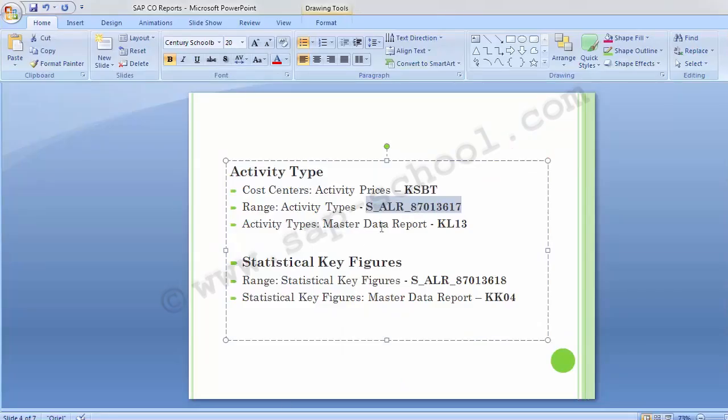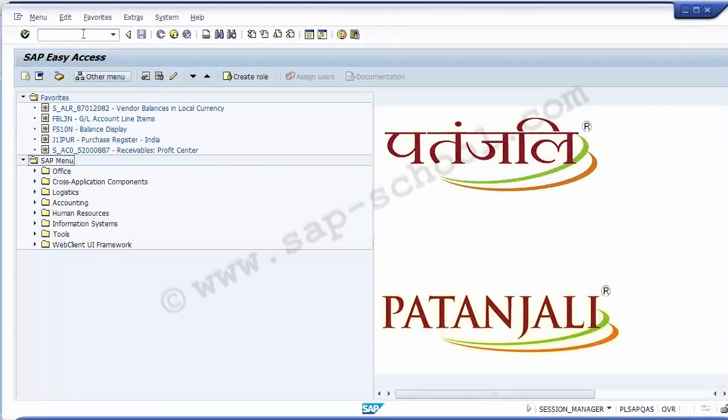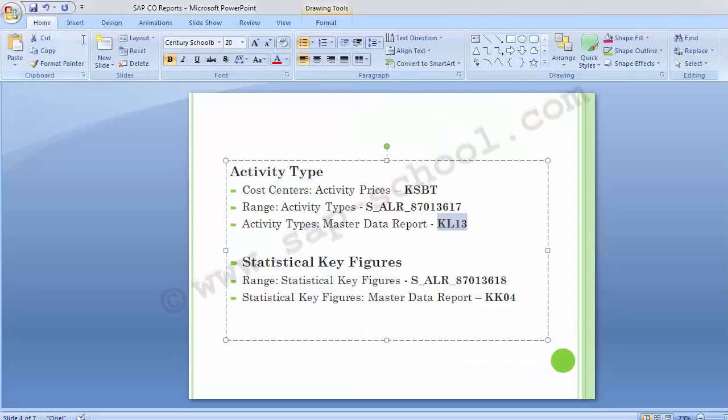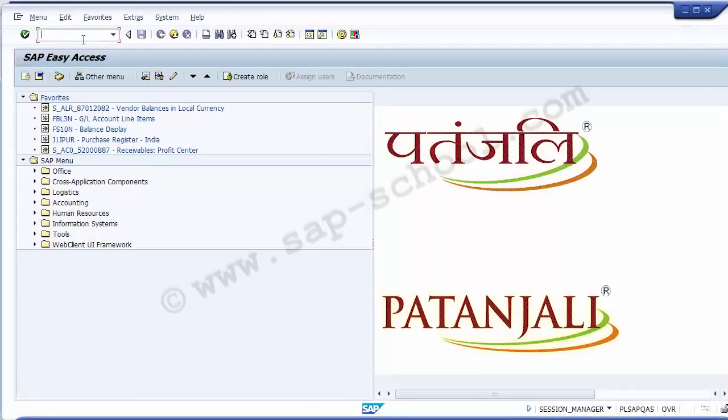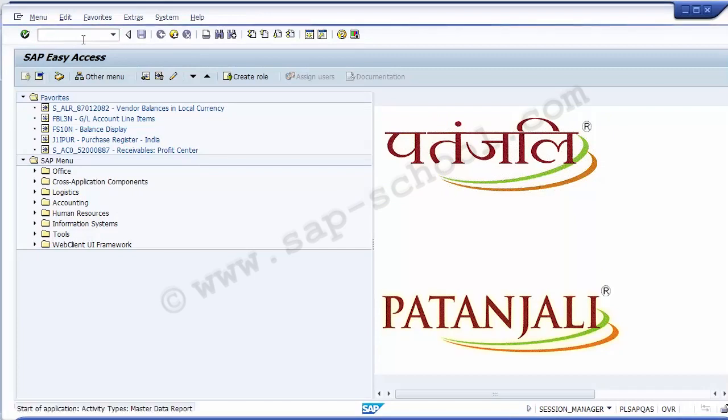Now moving up to the next report is the activity type master data report. It shows you what are the different activity type master data in the SAP system, and what are the master data details with respect to the activity type. So let's see what are the different activity type master data on the system. The transaction code for the same is KL13. Enter.